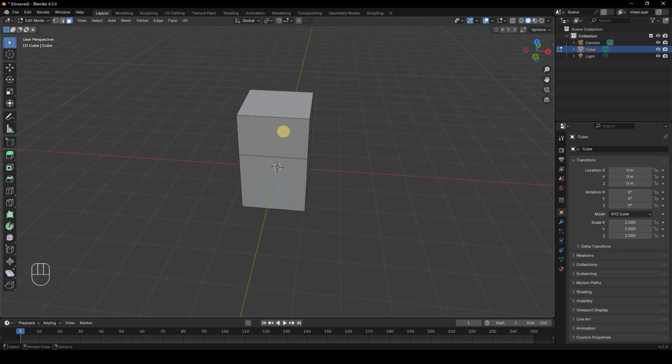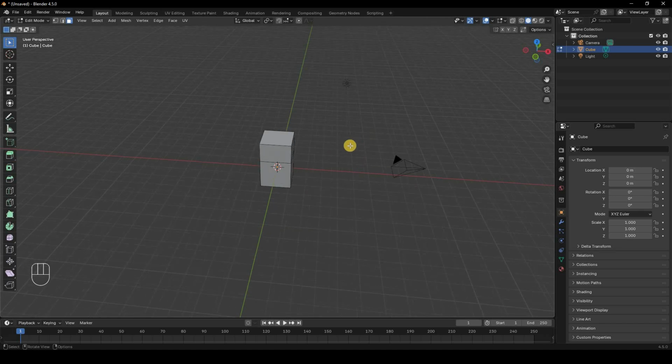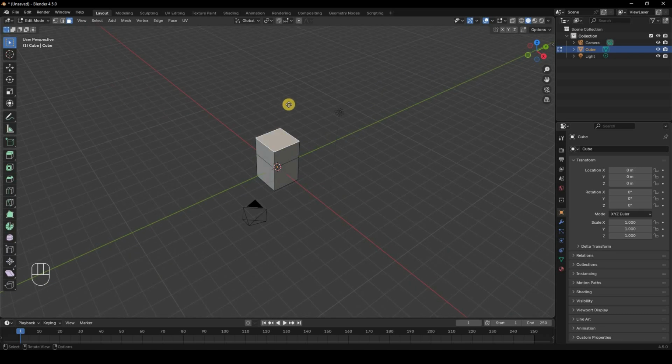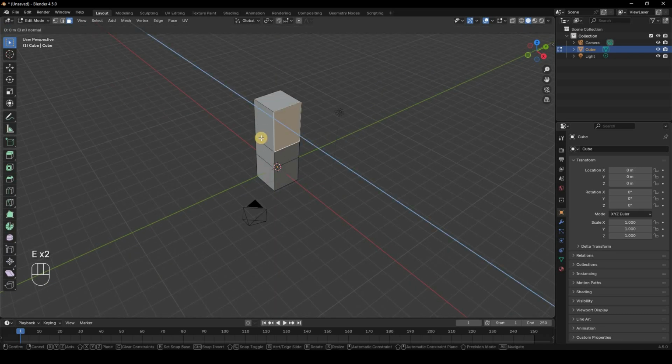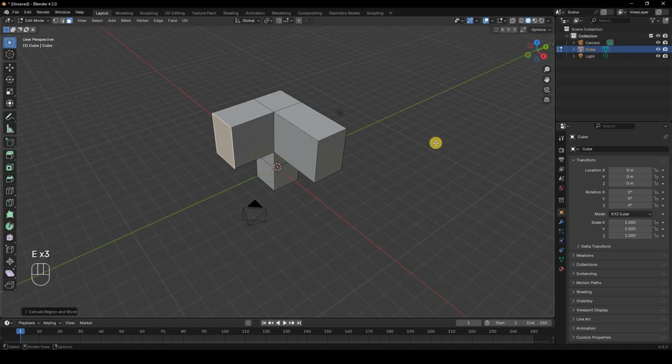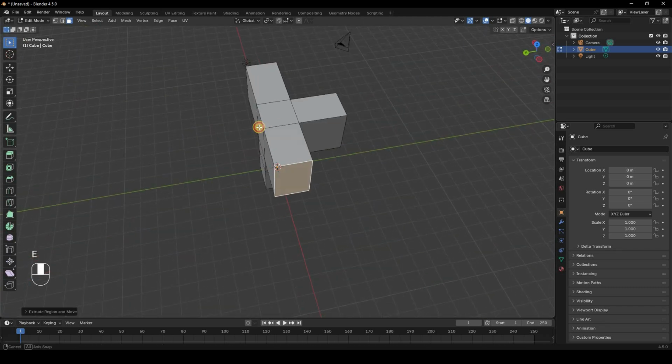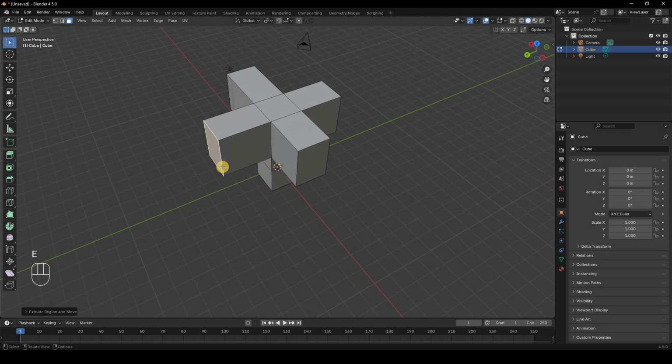So this is one way to do it, but the better or easier way is to use a shortcut. The shortcut for extrusion is E. Click on any face and press E, and you can just start moving it. By default, Blender keeps the axis the same. So it's automatically locking me in the axis where I'm extruding. But what if I don't want to extrude on this specific axis?